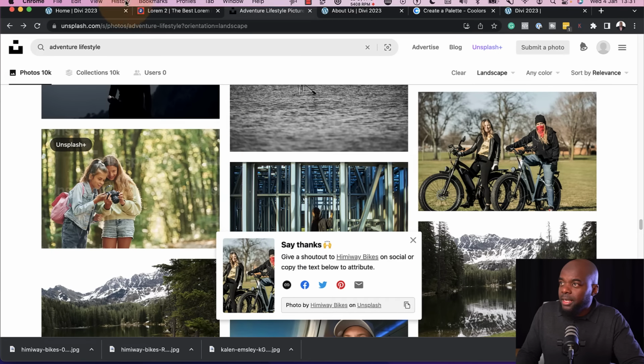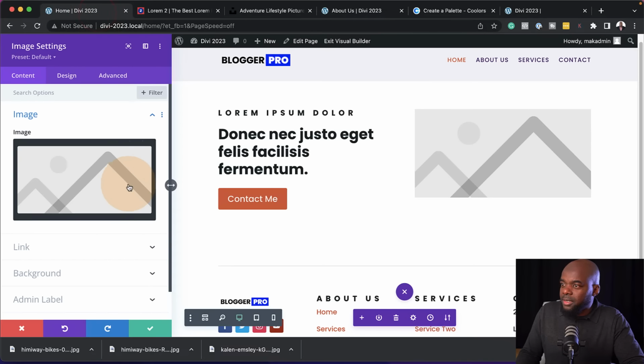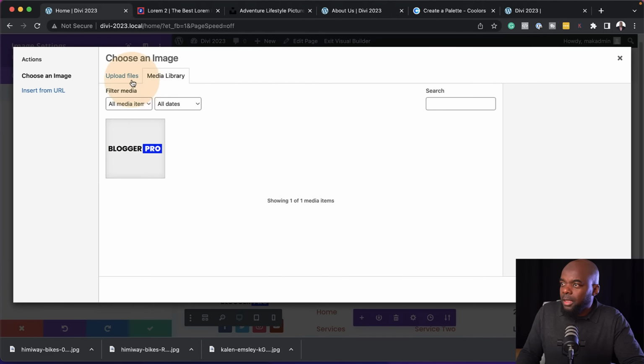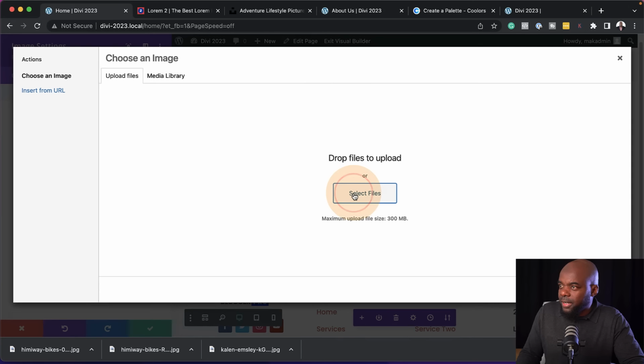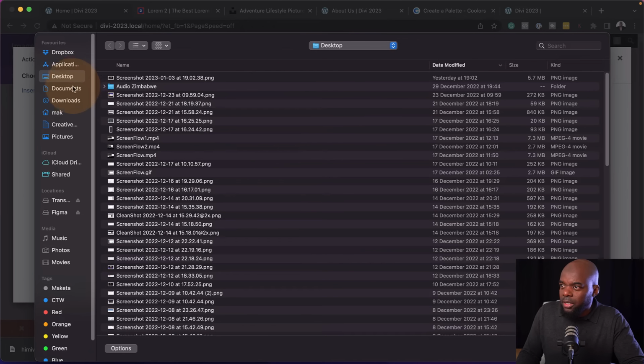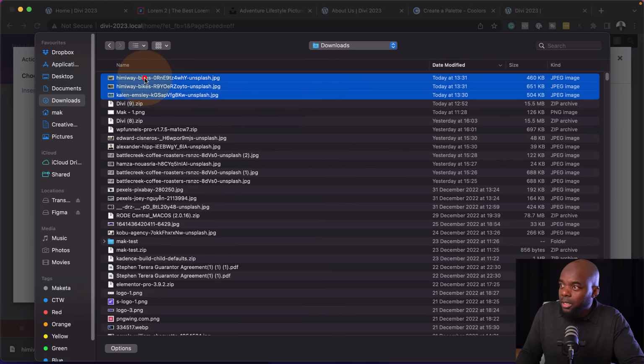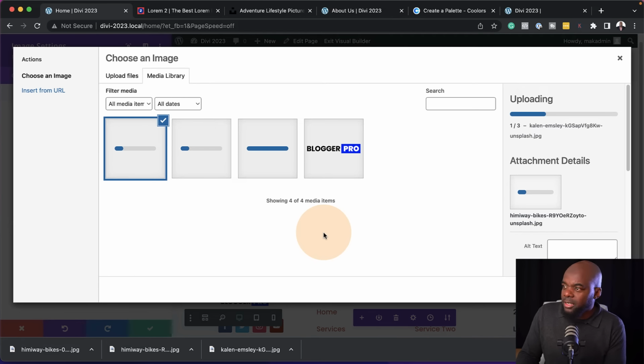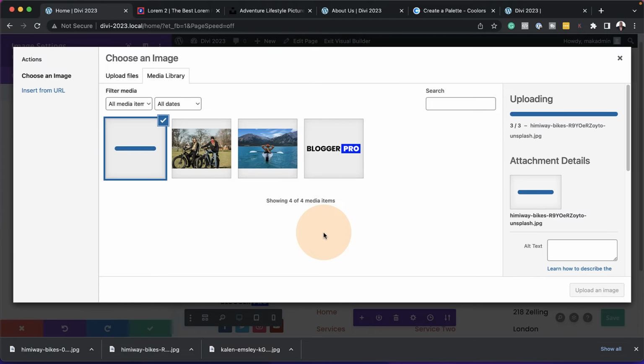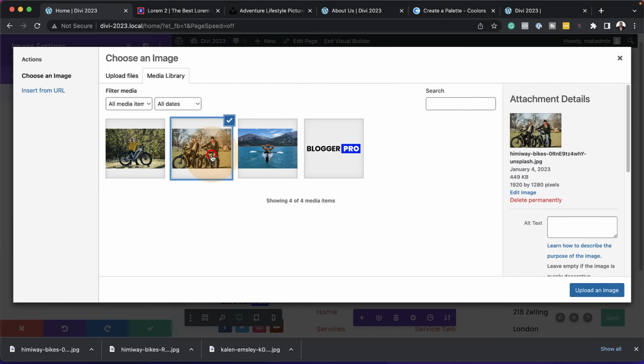Pretty happy with that. So back over here now on my site, if I click here, click upload files, select files, I'm going to go to my downloads folder, because that's where they all are. And I'm just going to go ahead and select them like that. Click open. So this is going to add all the 3 images in one go. All right, so the one I'm going to go with is this one here.